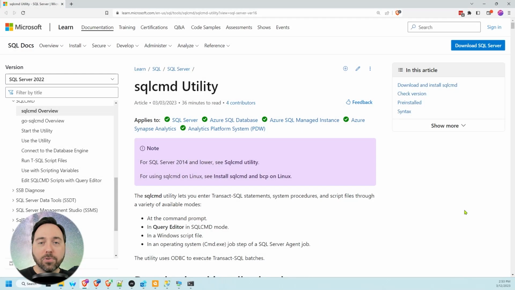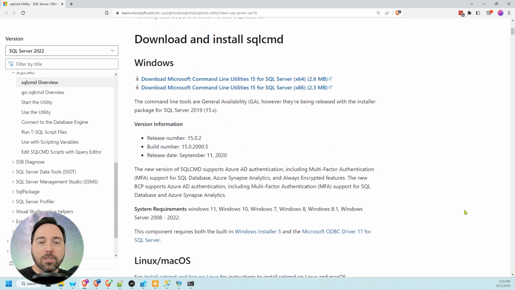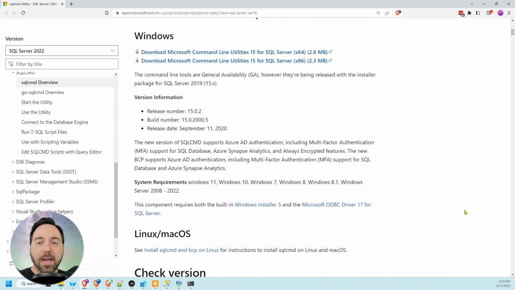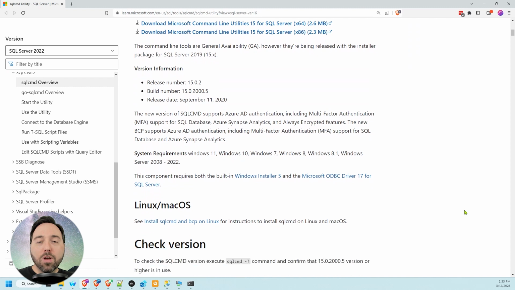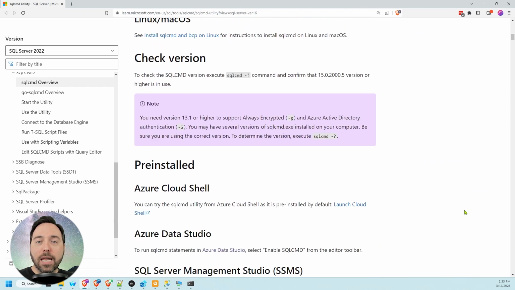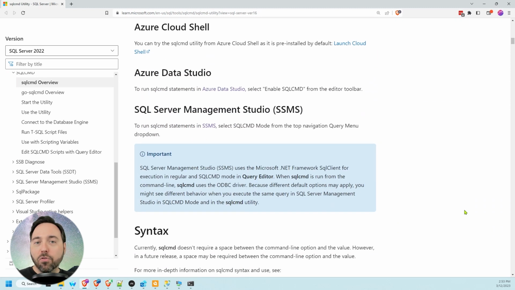But instead of using OSQL, Microsoft recommends you use SQLCMD, which also comes with SQL Server. But you can also install this as part of the SQL Server command line utilities. SQLCMD is available for Windows, Linux, and macOS, making it a cross-platform tool for running SQL scripts.